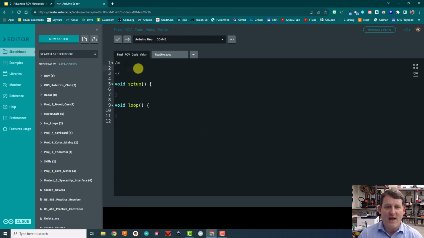All right, up until now, we really haven't used this top header part. So what this is, this slash asterisk and then asterisk slash, defines a multi-level comment. So anything between those two sets of symbols is a comment that the computer just ignores, but it's there for other humans. So I'm going to do a quick one in here that explains what the program does. So this sketch controls the ROV.